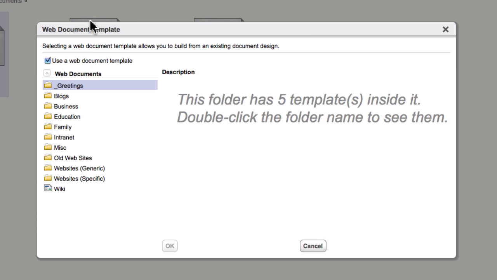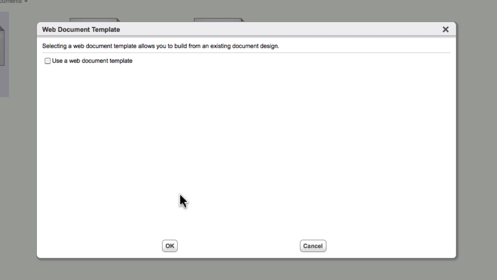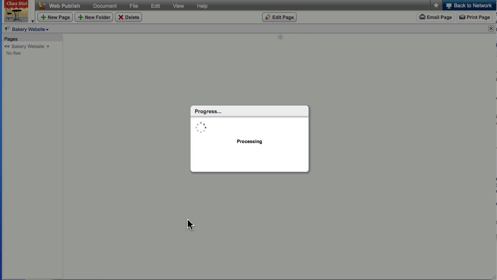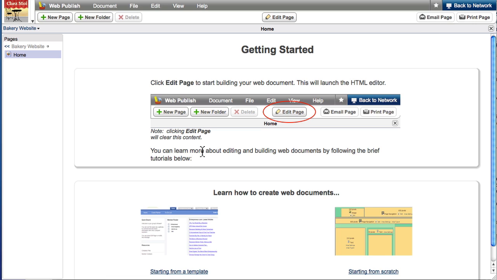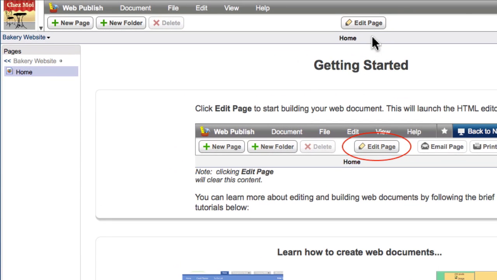Since this tutorial is about creating a new design from scratch, we'll uncheck the option to use a web document template. Every web document has a home page. When starting from scratch, this is a blank page. The help text you see here is not part of the home page. Your first step is not to start editing the home page.